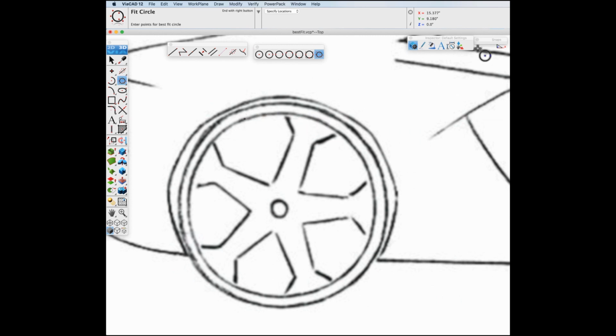Sometimes it's best to turn off the alignments, and so I will turn off snaps and continue digitizing. Right button or the escape key.